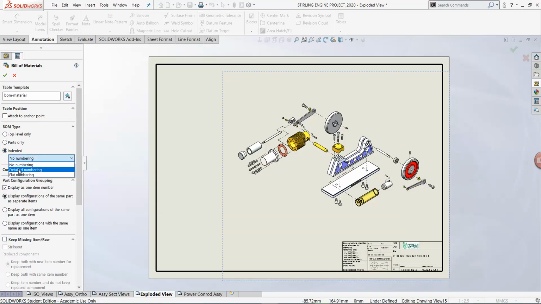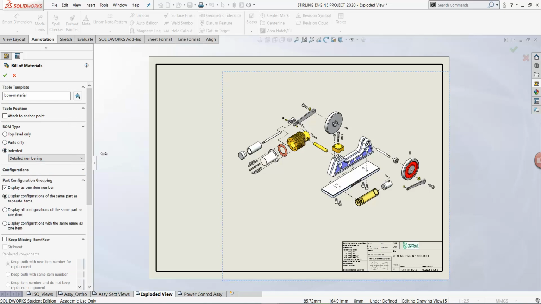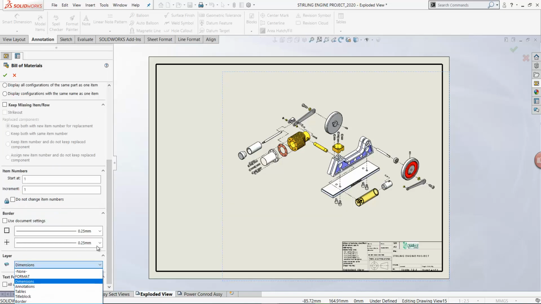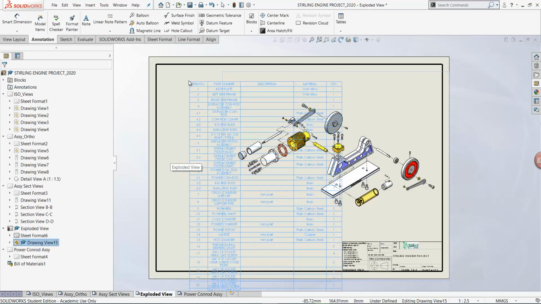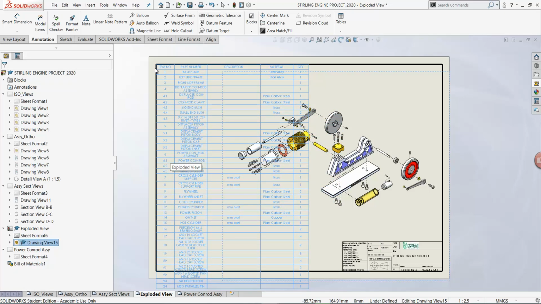We're going to use detail numbering because we've got 3 sub-assemblies. We can specify the layer, but this is not really important. Let's put it on the annotations layer, and we have an option here to attach to anchor. I'll come back to that. Let's click OK. So this brings in your bill of materials and you can move it around.